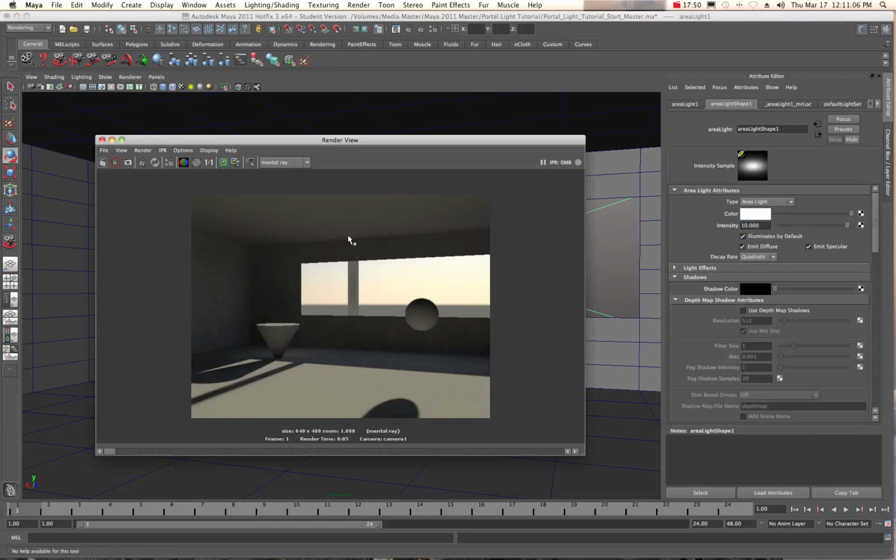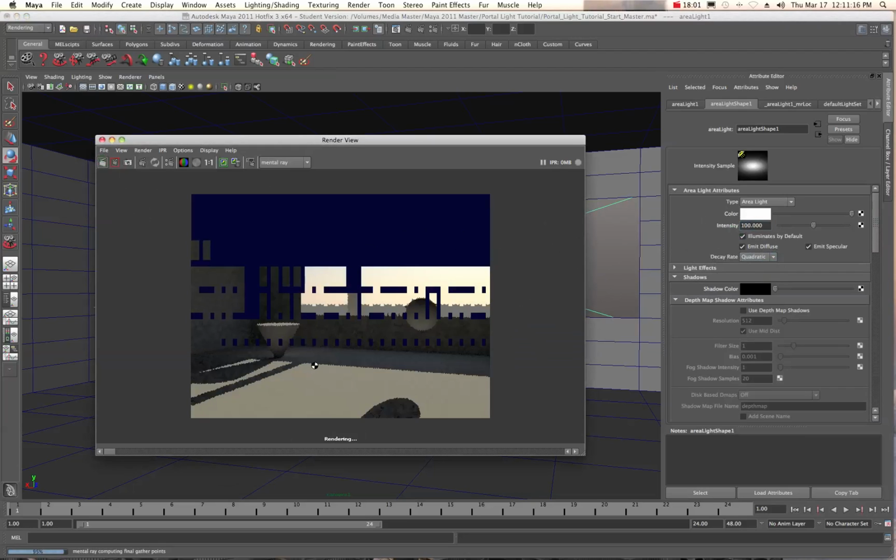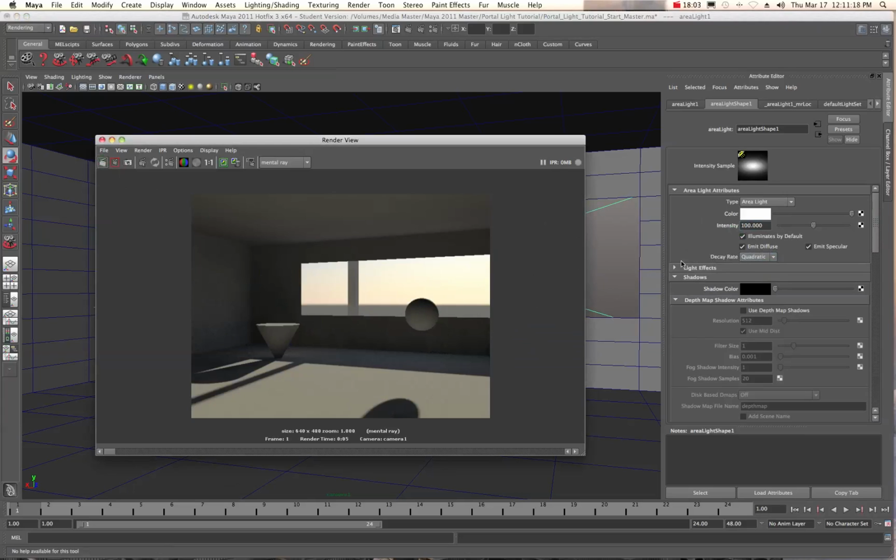Okay, it still isn't doing much. So let's try upping this to, say, 100. All right, and you get the idea. Because we have some decay introduced to that light, now it's getting a little harder to set. I'm going to take that up to 1,000.